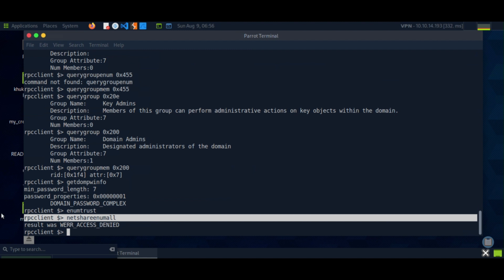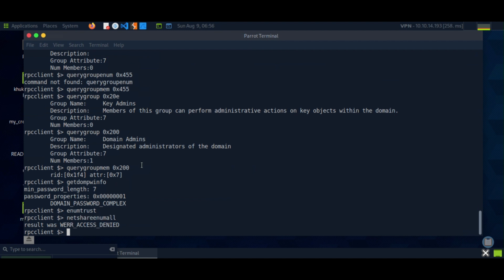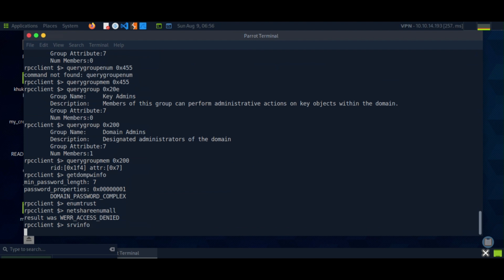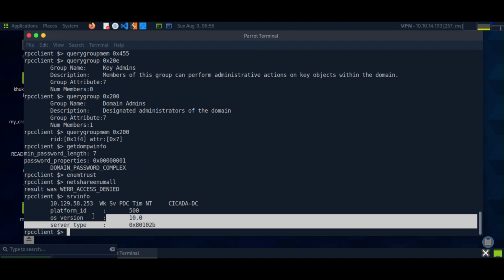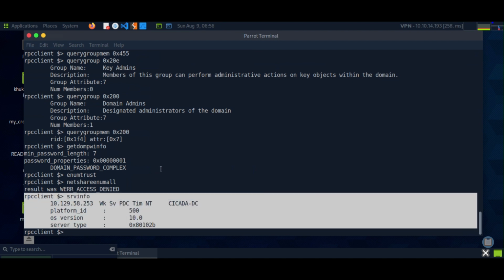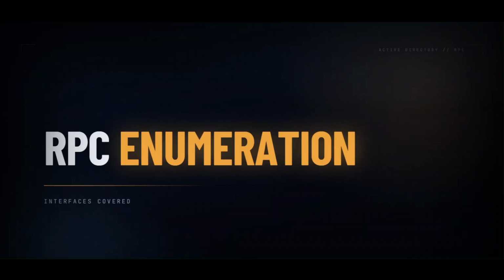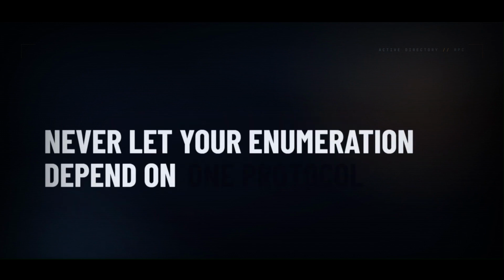And finally, one other command that I would want us to use is srvinfo, which gives us information about the server. As you can see here, we get details about the OS version, type, and things of that nature by using srvinfo as a command. So that's a practical introduction to RPC enumeration in Active Directory.